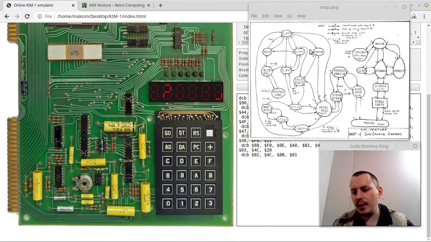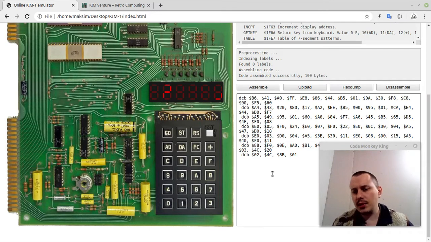And instead of playing, I would rather focus on the very last and probably the most important hack that actually made it possible to run this game, to run KIM Adventure on this emulator. So here is the deal.